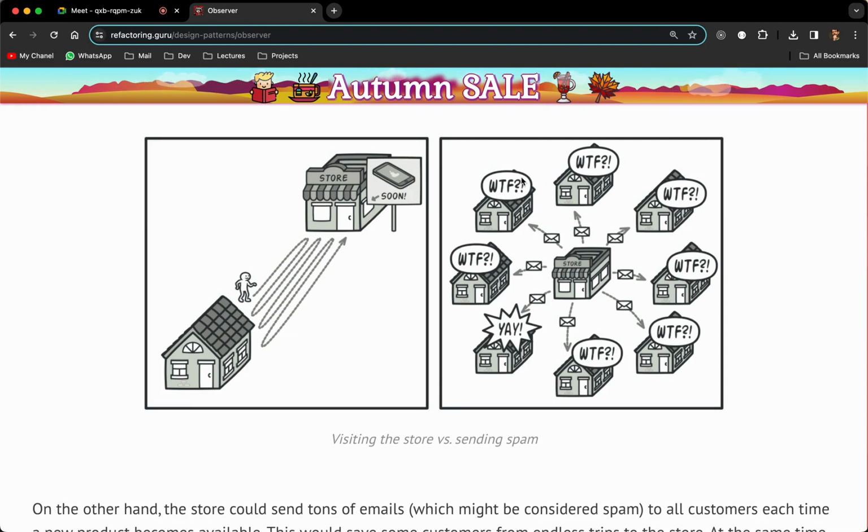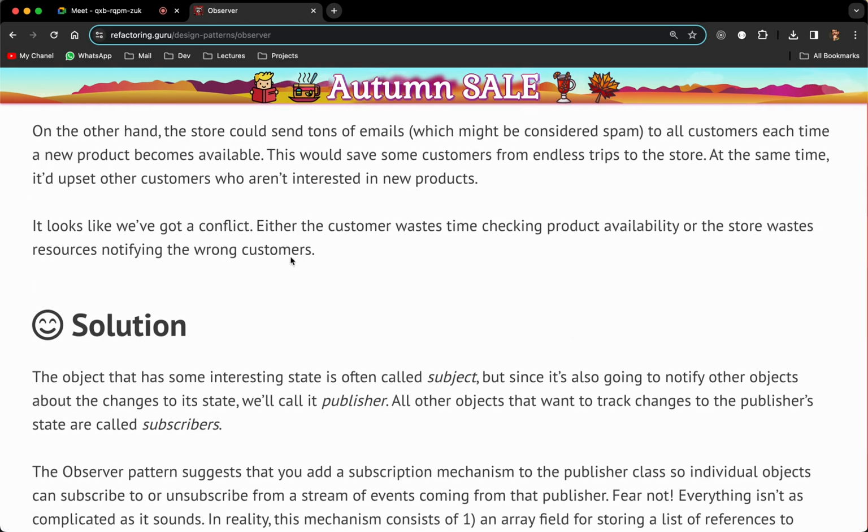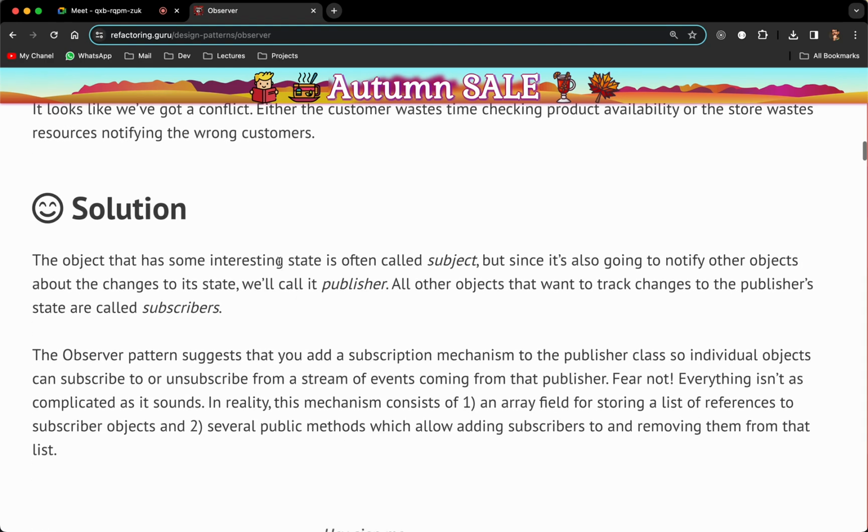So some customers will easily get annoyed, thinking this is useless. Sometimes they might change their email, or they might complain. So while some people are benefiting from what is happening, some people might find this useless. It is what we call a conflict of interest. Either the customer wants to check the product availability, or the store wants to notify only the right customers.